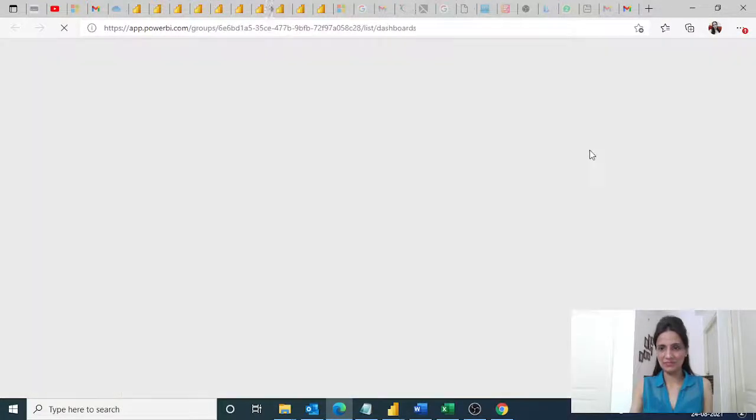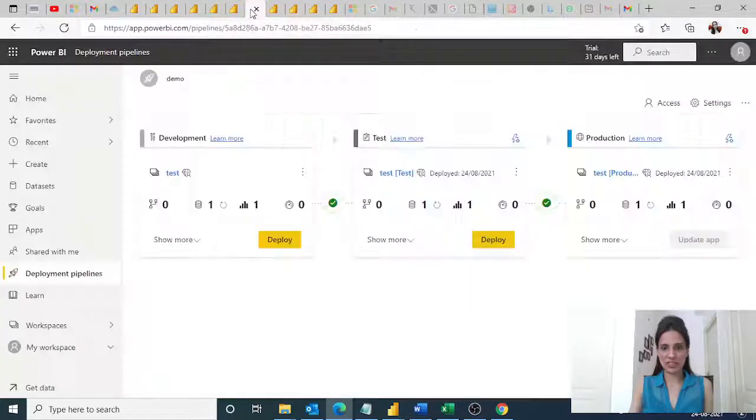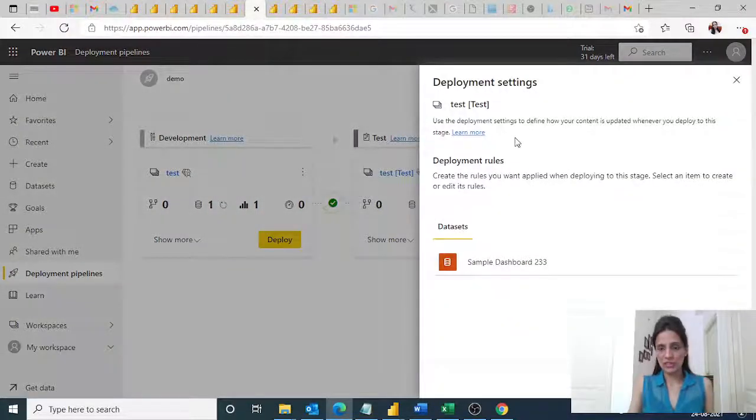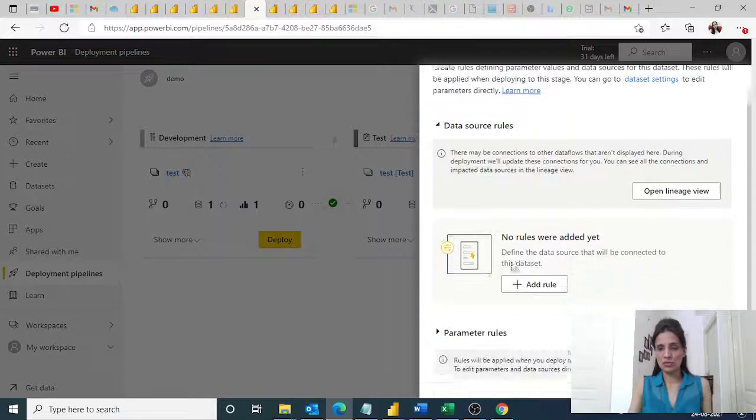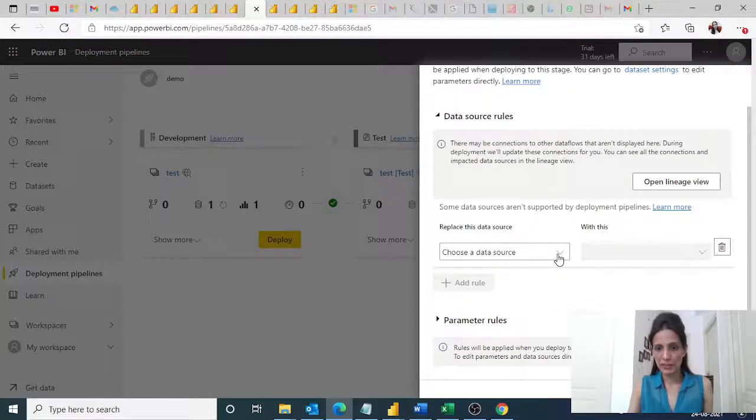Alright, go to your workspace to check this out. All three workspaces have one. Now another cool thing that I want to tell you about is this sign. This is deployment settings. You click on deployment settings and you will see the sample dashboard dataset. You double click, add a rule here, and you can change the source.